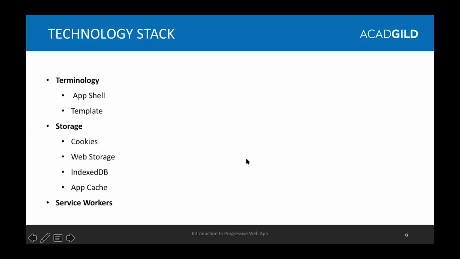Now, the technology stack that you use when you're dealing with a progressive web application, first let me talk about the terminology. When you look at your application, there are two things. So this is my application, okay? So this consists of HTML, this consists of CSS, this consists of the JavaScript, this consists of all the images, and this consists of what? Some videos, right? Some other things like that.